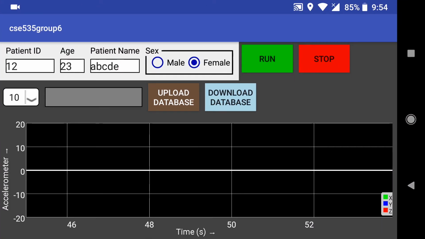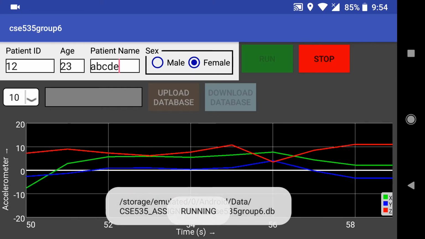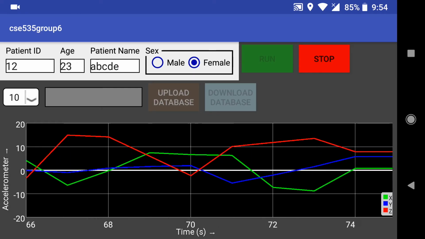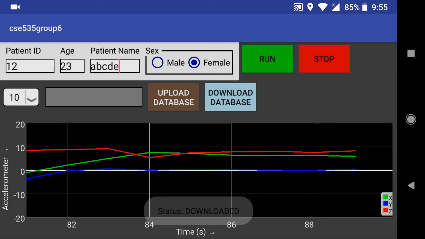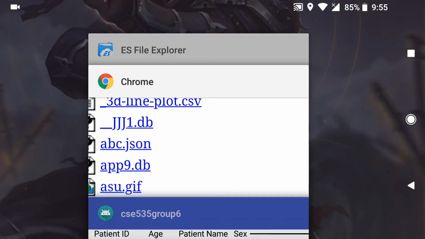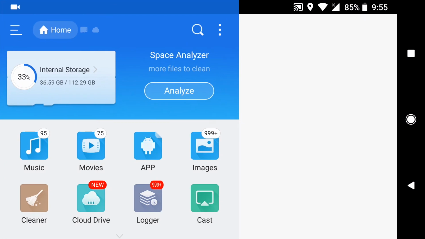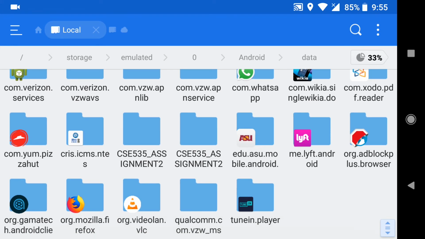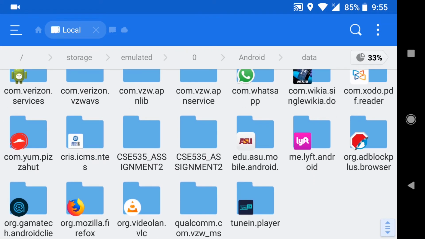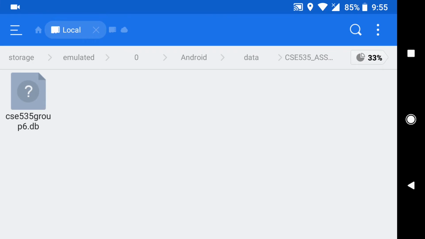Now we can download the database from the server. If we click on download database, the download will be done and the graph will be plotted for the last 10 seconds. If we go to the file explorer, we can see that there are two folders over here, CSE535 assignment 2 and CSE535 assignment 2 down. One of them is the folder that has our database, and the other is the download folder, which also contains our CSE535 group 6 database.